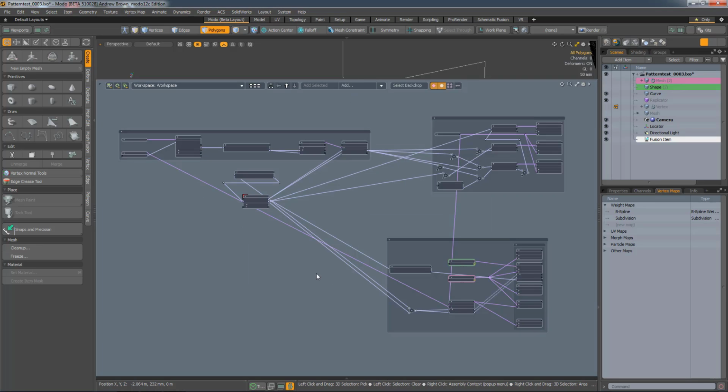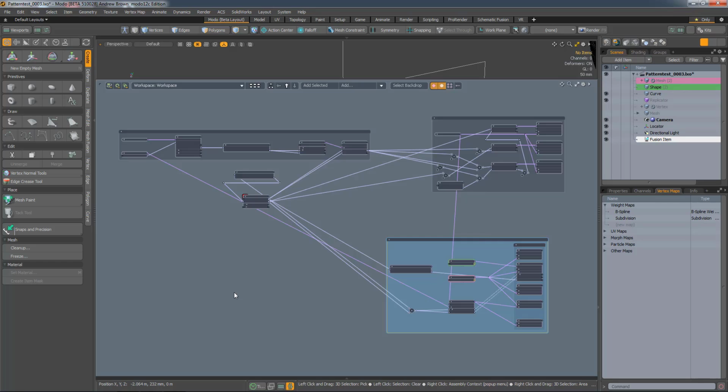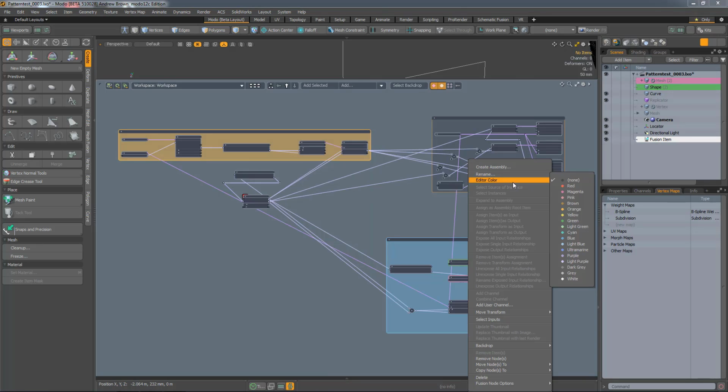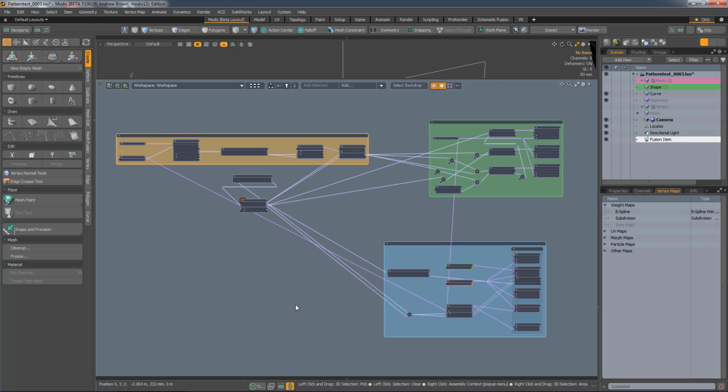So backdrops can also be colored. So if I just right click on a backdrop and choose edit color, I can just choose one of these item colors. So if I want that to be blue, change that. This one over here, let's make that one orange, and this one over here, let's make that green. So you can have a multicolored schematic now.